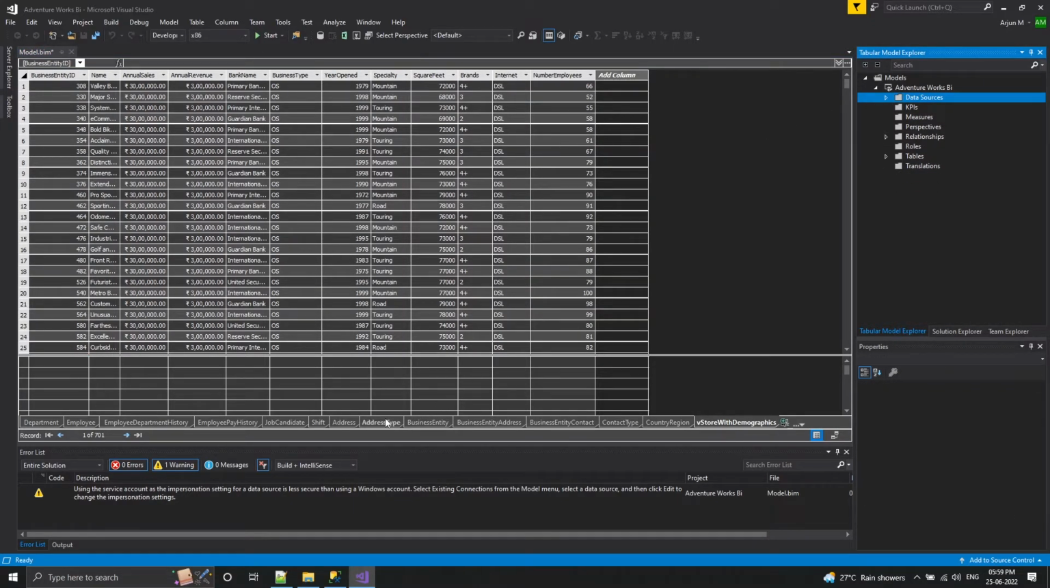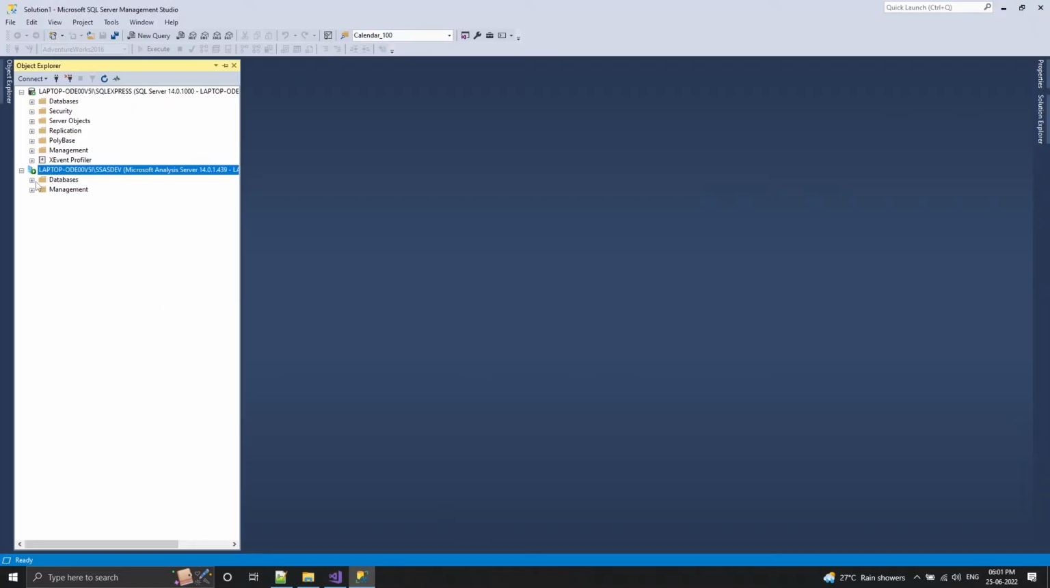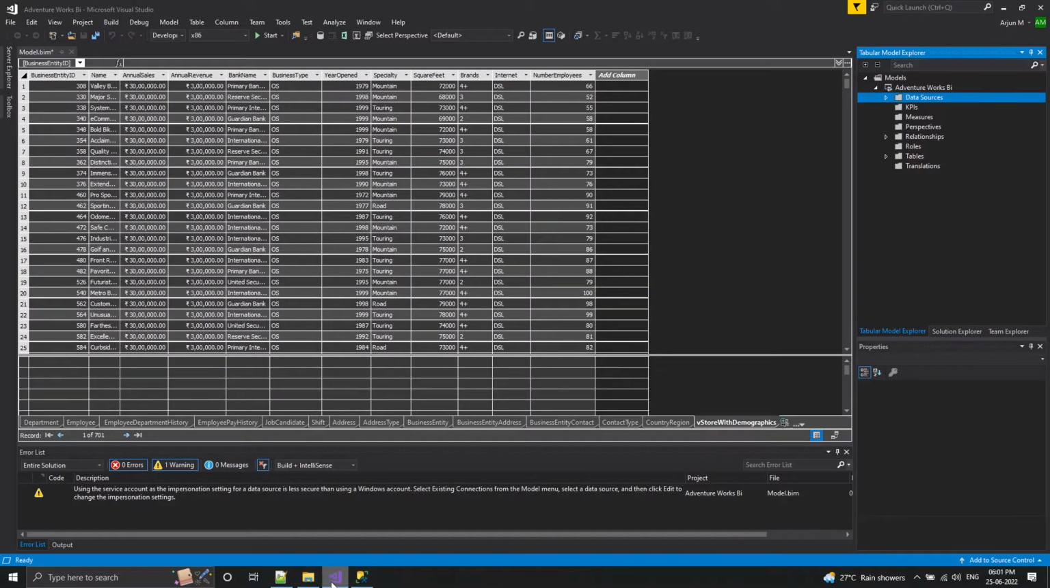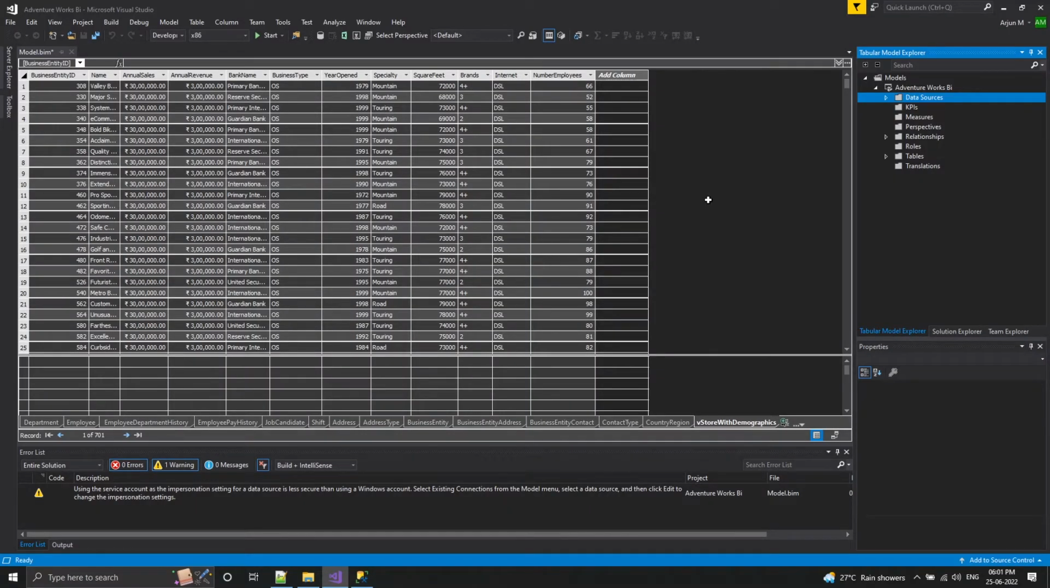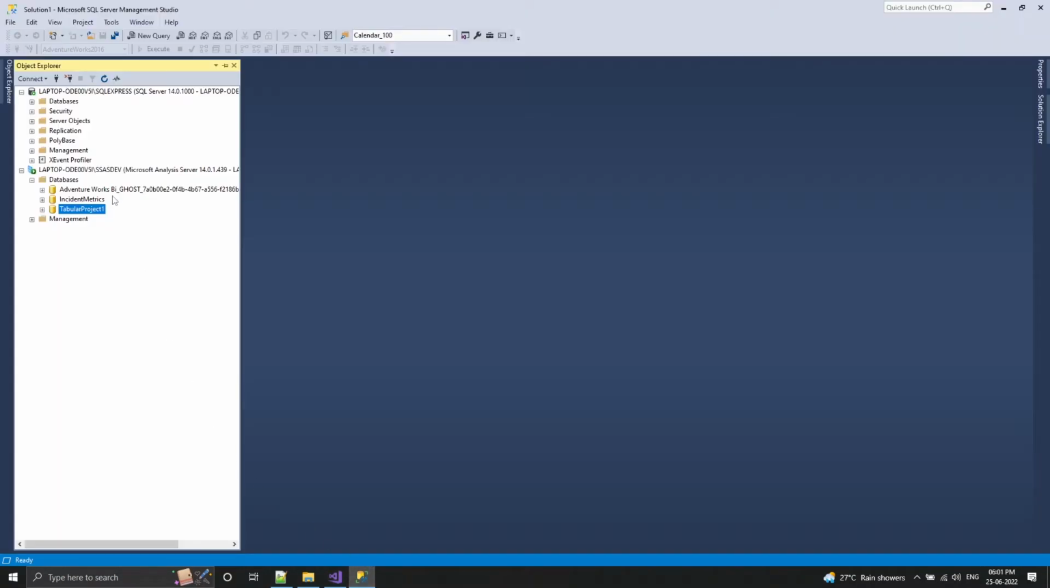Getting back to the SSAS instance, let's click the databases over here and you will see this instance here. Prior to opening this file, we did not have that option there. We only had incident metrics and tabular project one. Why is that? It is because we have not published this model to our local instance. After we publish, it would just say AdventureWorks BI and not this one.